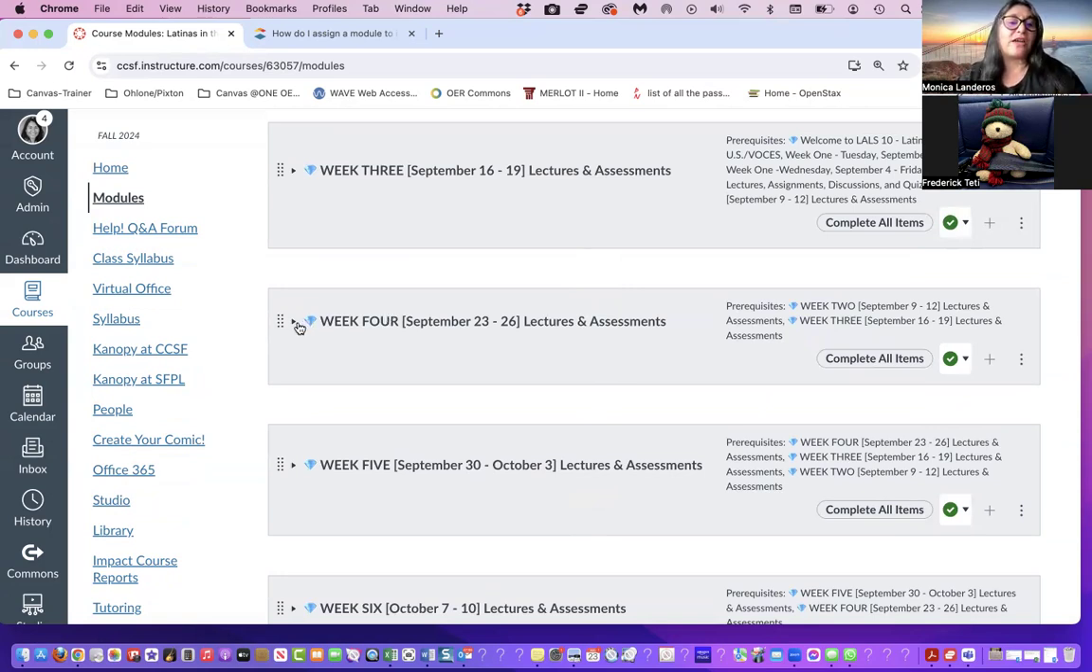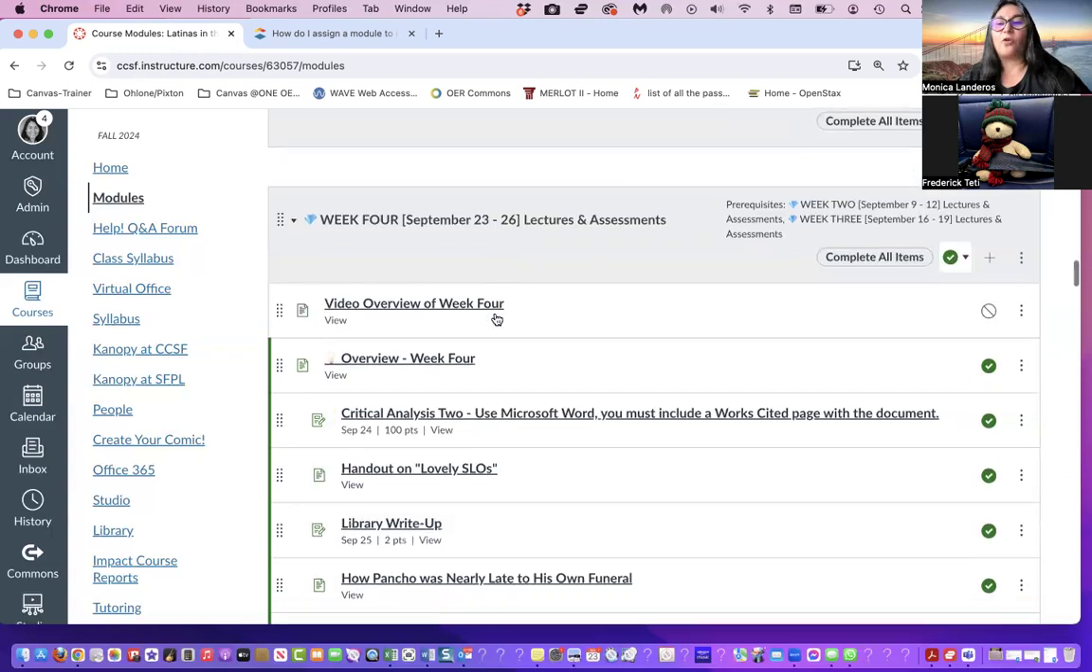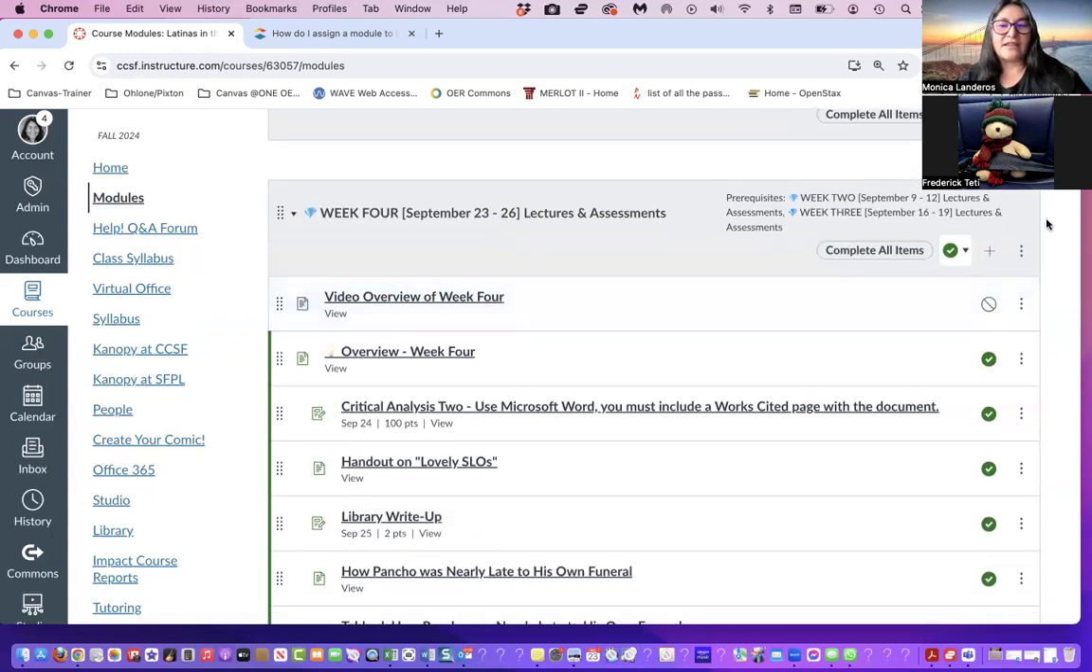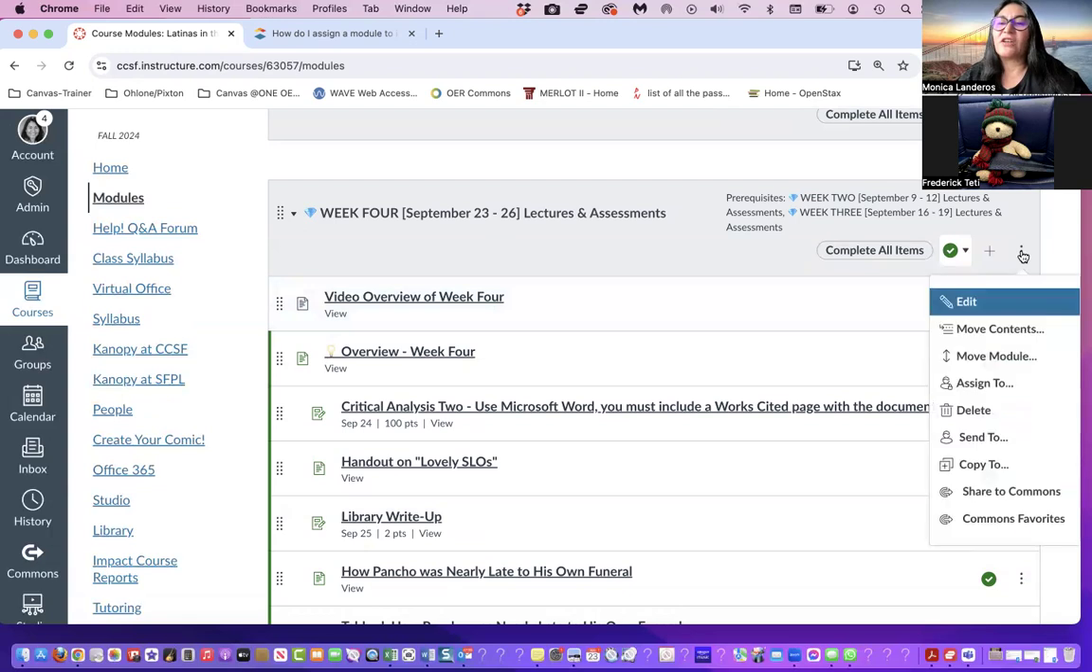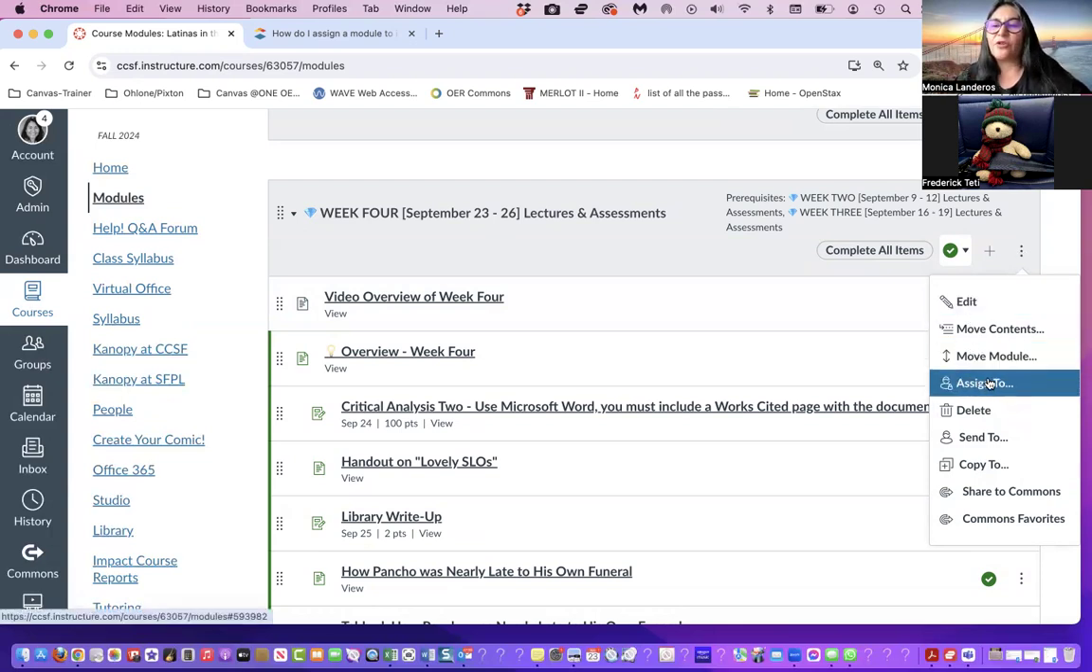What you can do is go into your module, say week 4, find the 3 dots, the more options dots here, and then go ahead and scroll to the, what's that? 1, 2, 3, 4. The 5th option in that tab is the Assign To. It has a little icon with a person and then a lock on it.